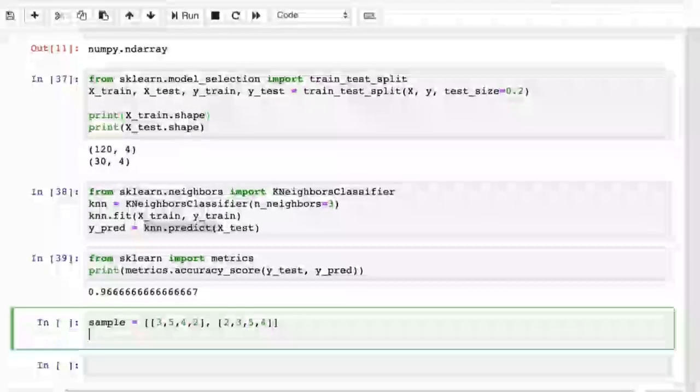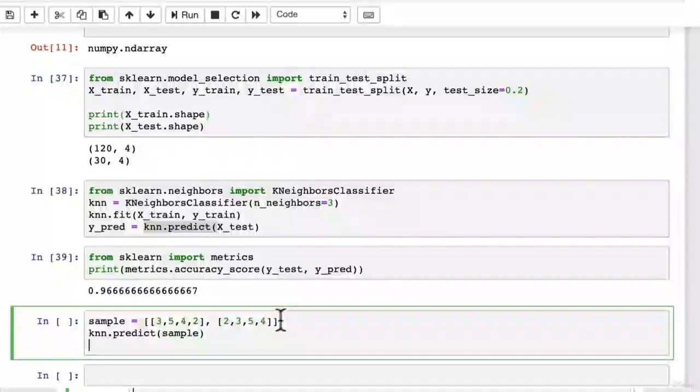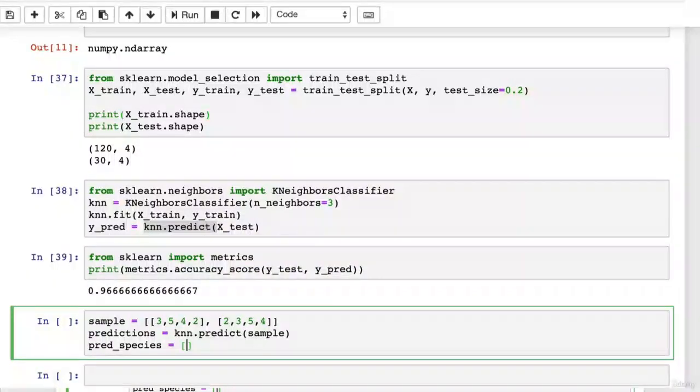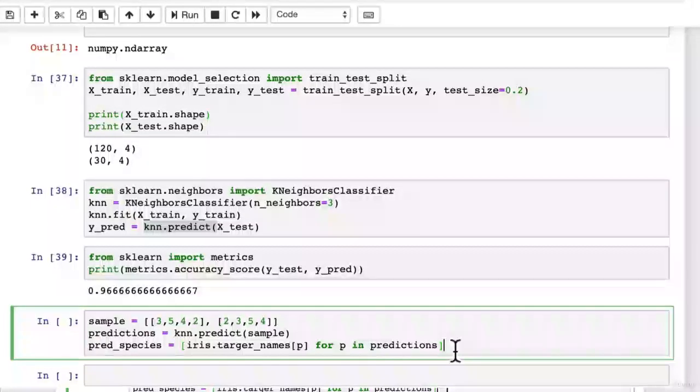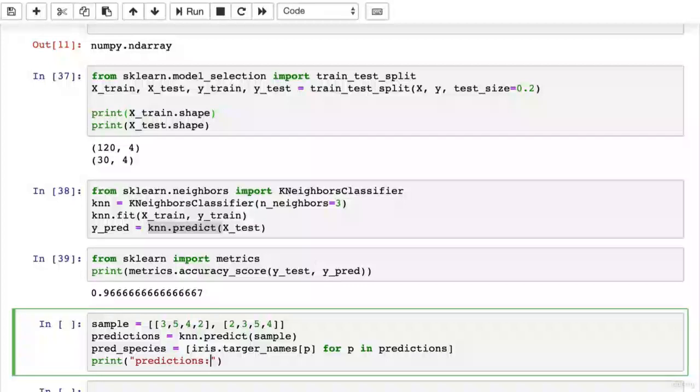We can now give our KNN predict function, which is our model, the sample data. So let's say that's going to equal the predictions variable. And let's just do something neat with some list comprehension here. We'll say that predict species is going to equal iris.target_names[p] for p in predictions, which is the variable that we create. So I'm just using a nice shorthand Python syntax to hopefully give us the prediction answers. So let's say print, and then our predictions is going to be the predict species.